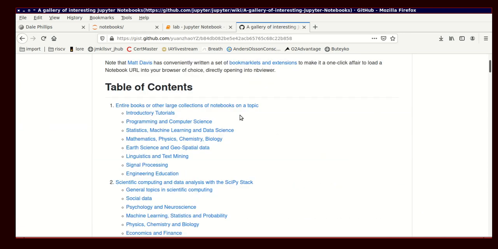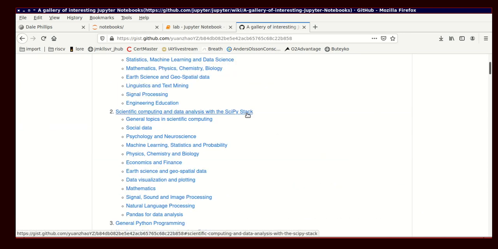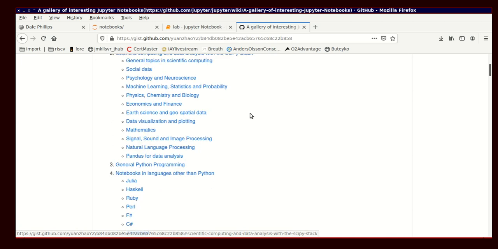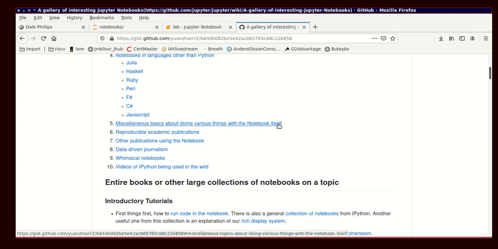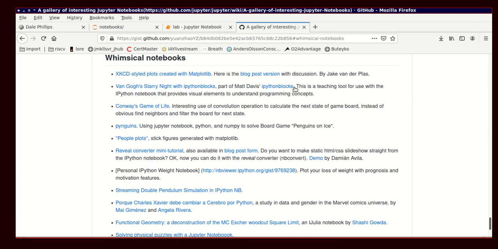What are you interested in? How about, I don't know, here's your different programming languages, where it's being used. Let's look at Whimsical. Okay. Well, here we go. Game of Life. So here's the Game of Life.